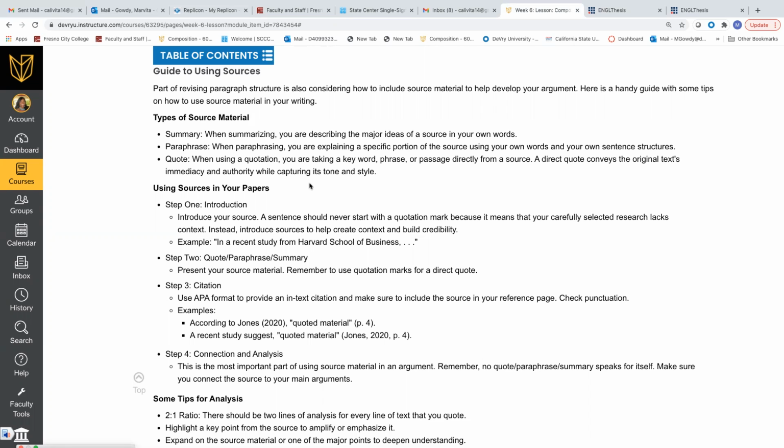An example is, in a recent study from Harvard School of Business, ... So step 2, quote, paraphrase, summary. Present your source material. Remember to use quotation marks for a direct quote. Step 3, citation. Use APA format to provide an in-text citation and make sure to include the source in your reference page. Check punctuation. And this is an example.